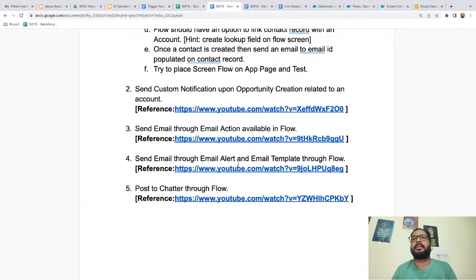So we did it in approval process. If you remember, we created email template separately and we used that through email alert option. So that's why I am not showing it, because you already know how to create email template. So you just need to use it under flow through email alert option.